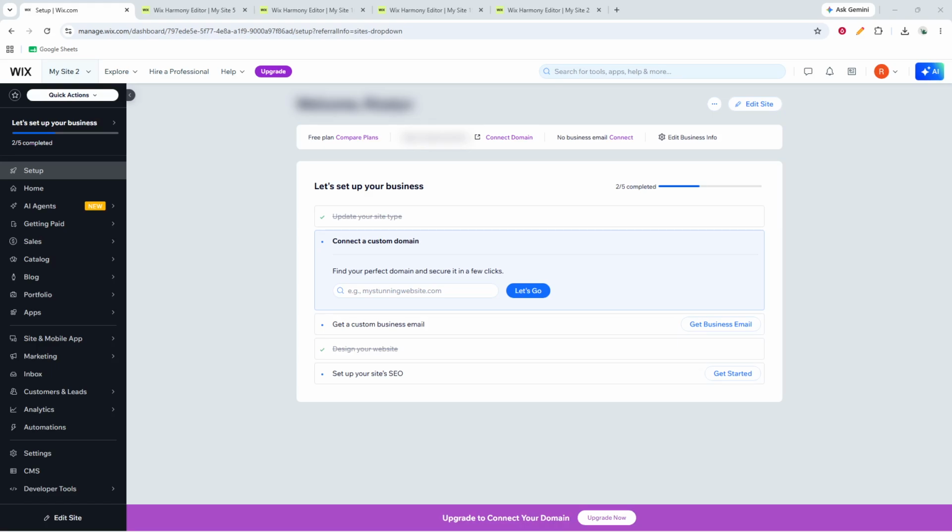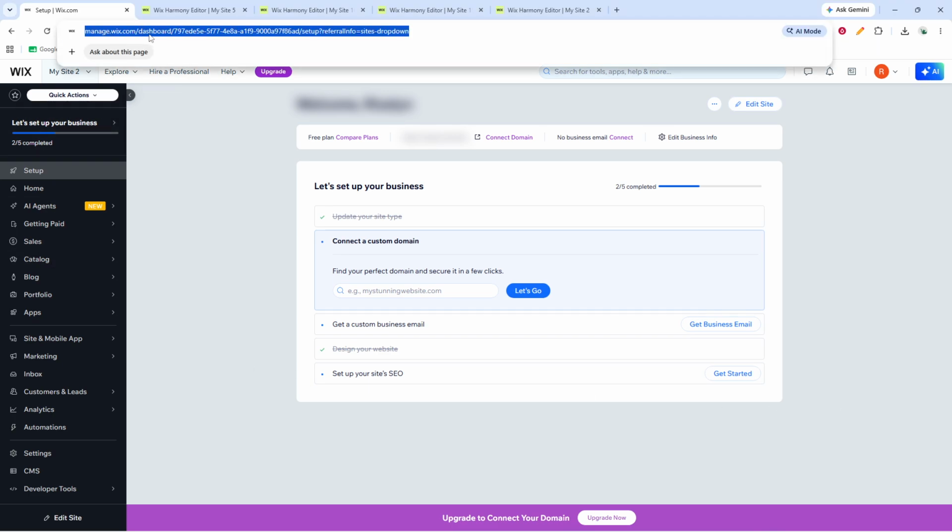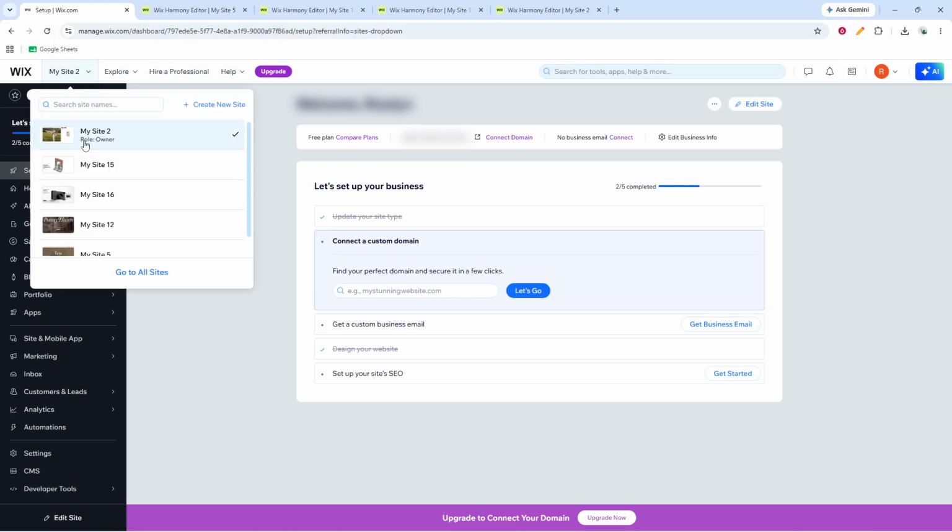This video walks you through how to make images clickable in Wix. Start by signing in to your Wix account, then open the website you want to edit. If you manage more than one site, make sure you choose the correct one before moving forward.